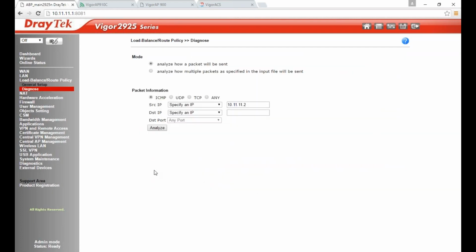A cool new feature, of course, is diagnosing in the route policy. If you are not sure how the router is sending out a packet going to the internet, you can check it here. It will show you which WAN interface out of 4 the router will use for a particular type of traffic.